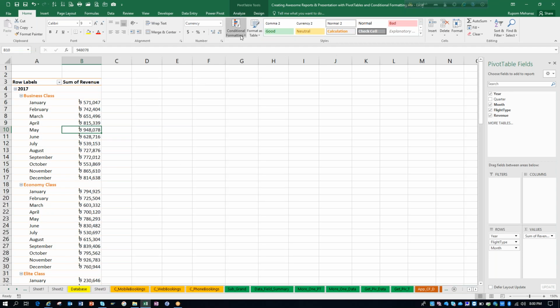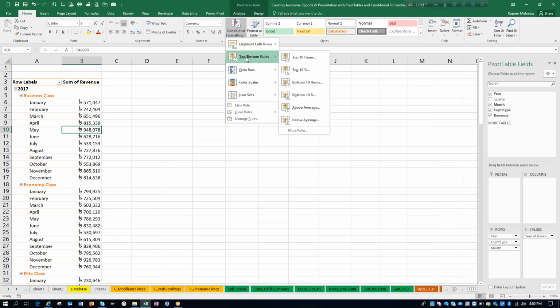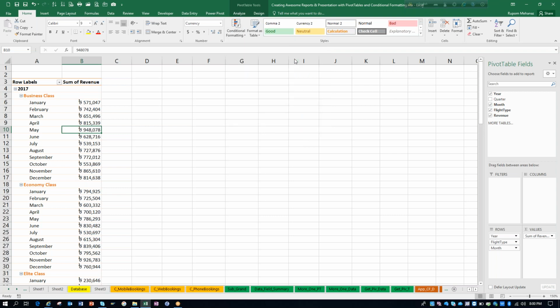Again, we need to go to the conditional formatting option, and there we have top or bottom rules. To display the top 10 items, I will select the top 10 items, and you can see that I can change the number. You can put top 20, you can put top 5, whichever you want, but I will show top 10, and this should be marked in, let's say, green. Then I will press OK.